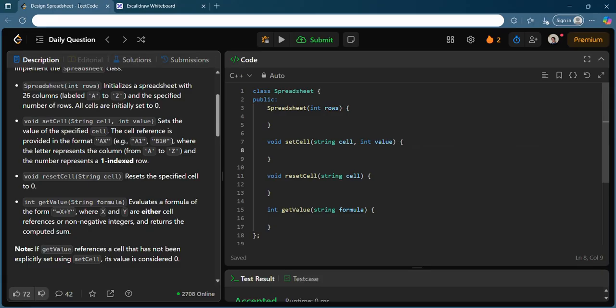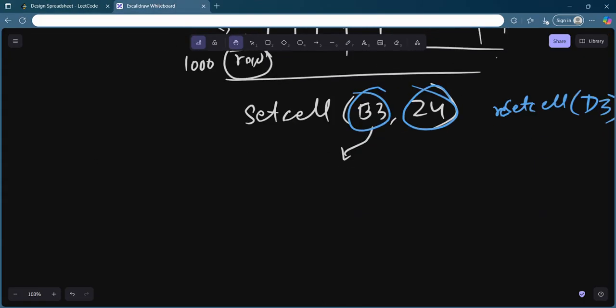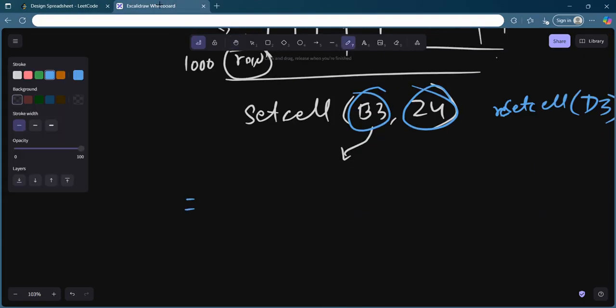Now the final function which you need to implement is getValue. You will be given a formula in this manner. Let's say a formula will be given in the form of a string like this. This whole thing will be a string, and you need to add this x and y. All you need to do is add this x and y. Now what will be this x and y? It can be a cell.